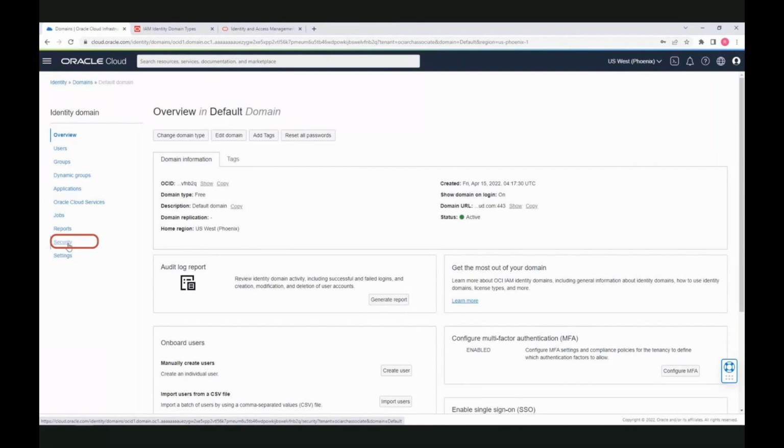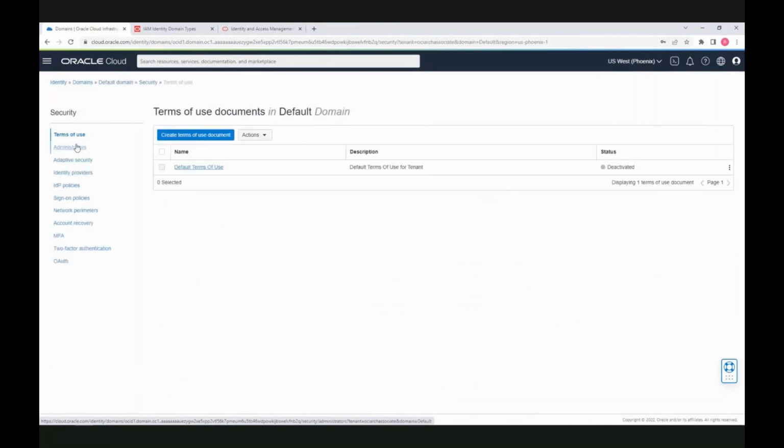If I click on security, it brings up lots of advanced capabilities like MFA. How do I change my MFA settings, OAuth, federation, how do I set up identity providers and adaptive security, and so on and so forth, right? In this particular course, we are not going to touch many of these features. In other advanced courses, we will look into these.